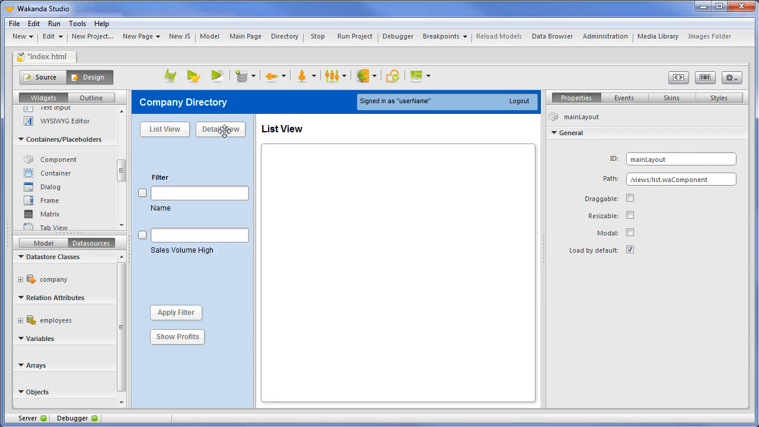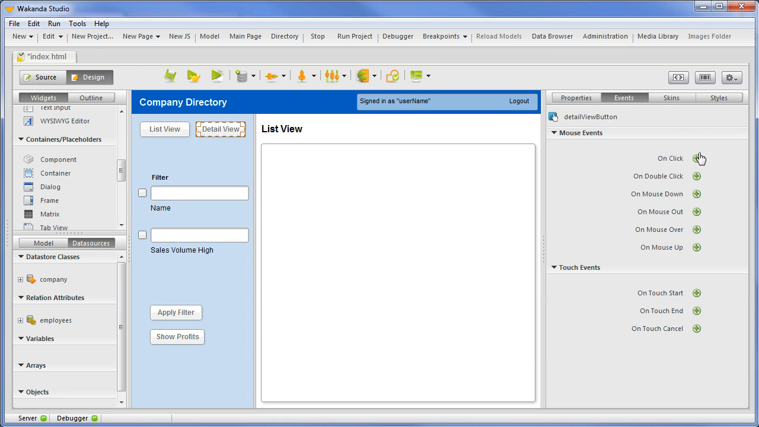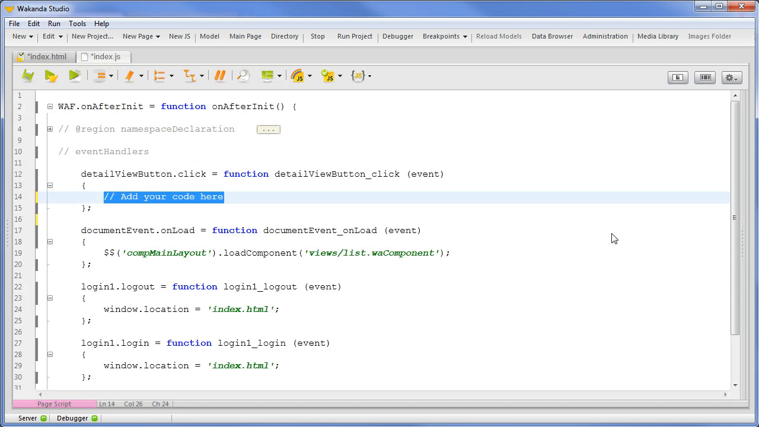Now we will modify the on-click event of the Detail View button. We will add the code $ brackets and put in the Wakanda reference to main layout, then .loadComponent brackets. Then we'll pass in the relative path to the web component folder, views/detail.waComponent. We'll copy this line of code to the clipboard.